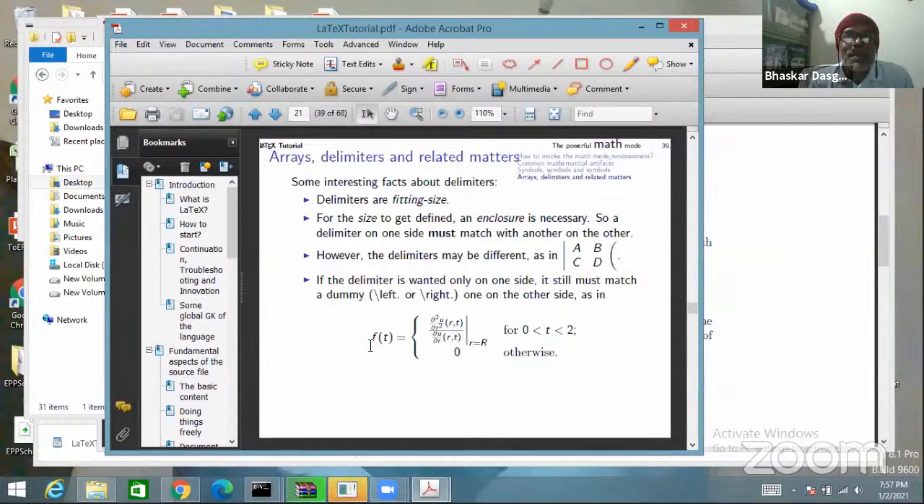I'll come step by step. You often need to define a function which is defined in one way over some interval and another way for some other interval. So f(t) is defined by this expression, del 2u by del r square at (r,t) divided by del u by del r at (r,t), evaluated at r equal to capital R. Capital R is a number, small r is a variable. So it's a function of two variables r and t.